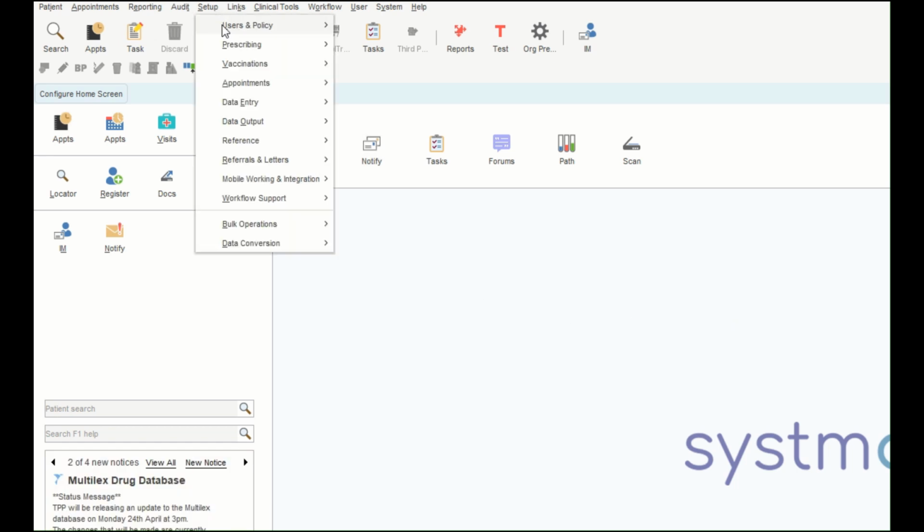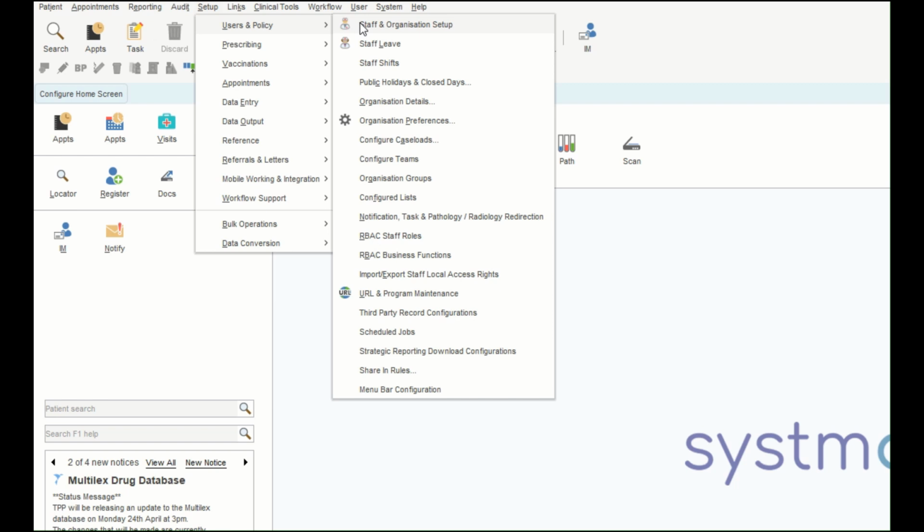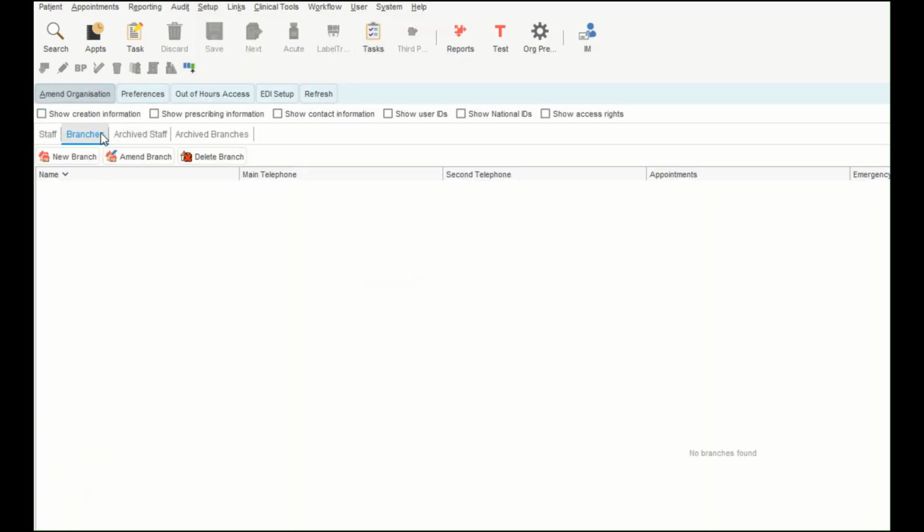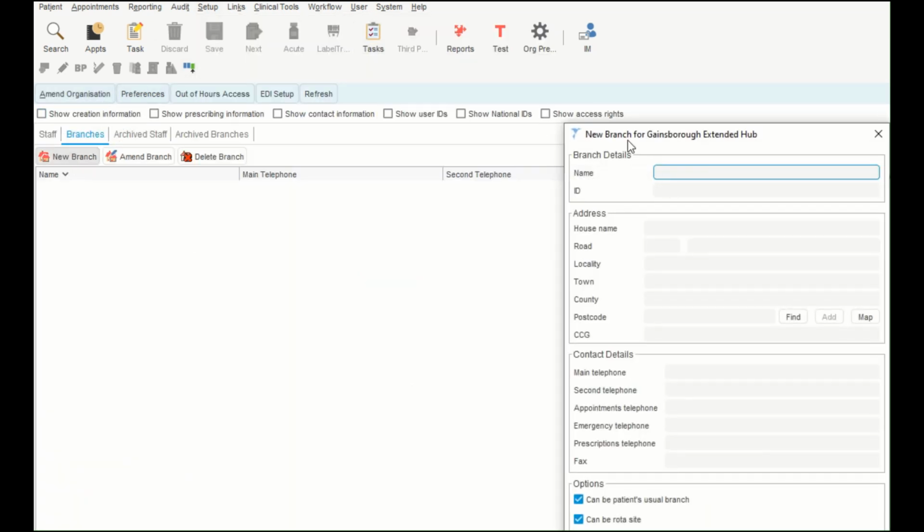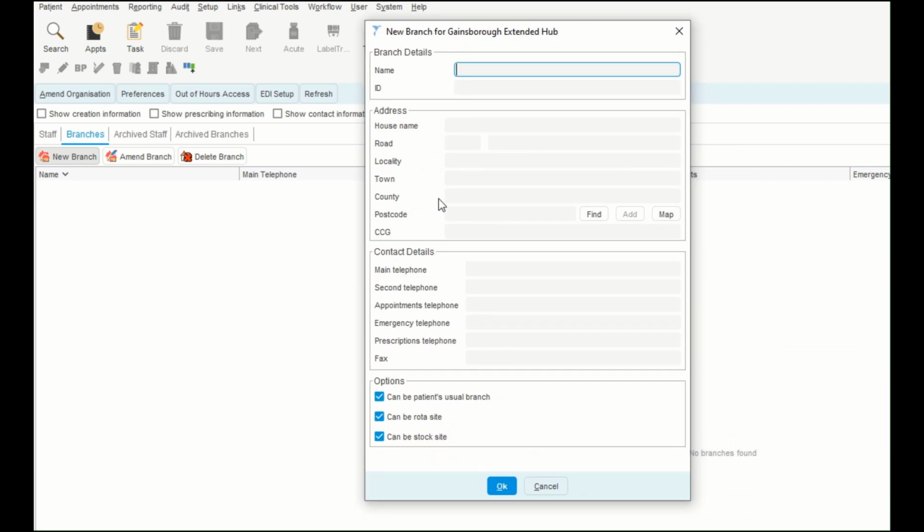To do that, you're going to first need to set up branches. So go to Staff and Organisation Setup, pick branches and add a new branch. And you need to do this for each location where you'll be providing appointments from. You can leave those unticked, doesn't really matter. Contact details are important though, because that is what will go in the reminder messages.